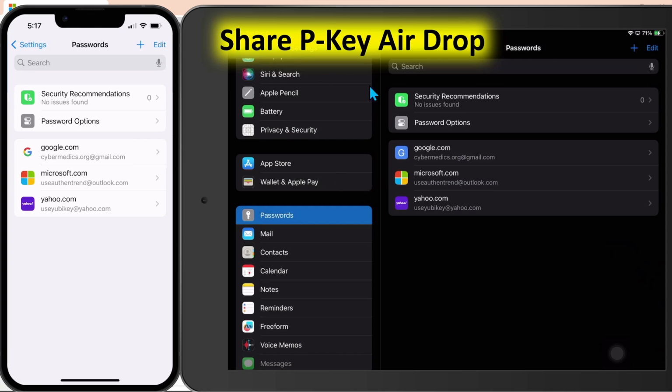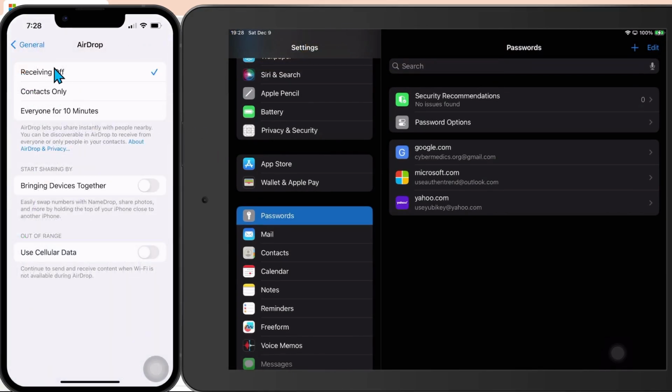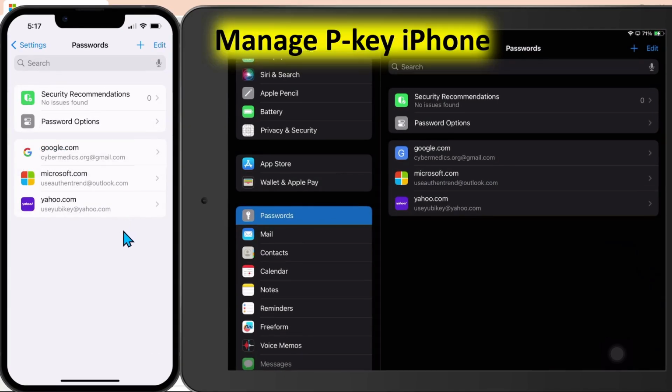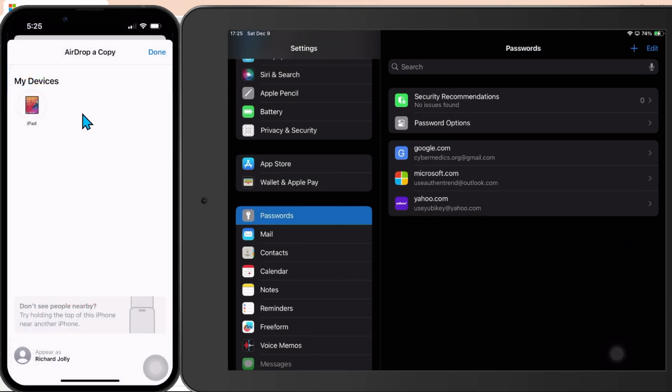Now what we're going to do is go through the process of showing how you can share the passkey through AirDrop. So come over here, search AirDrop, select AirDrop. And once we do that, we'll go down to contacts only and select bringing devices together. Go back. What we'll do is we'll select the passkey here. And once we select the passkey, because we've turned AirDrop on, we can select that.